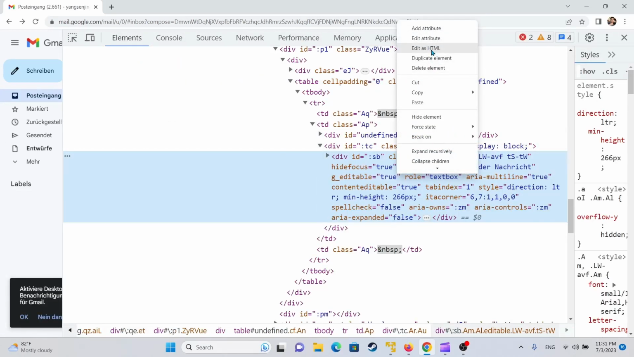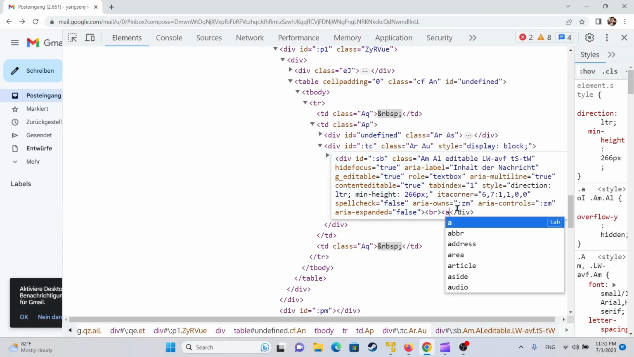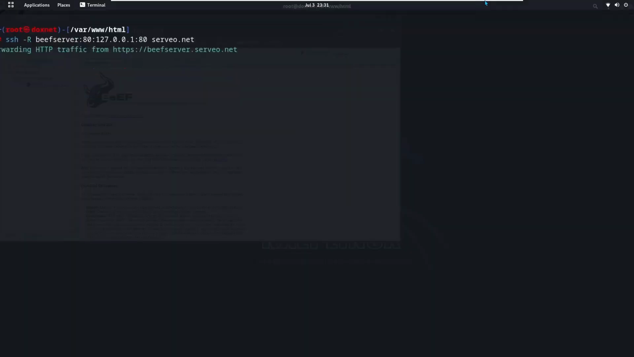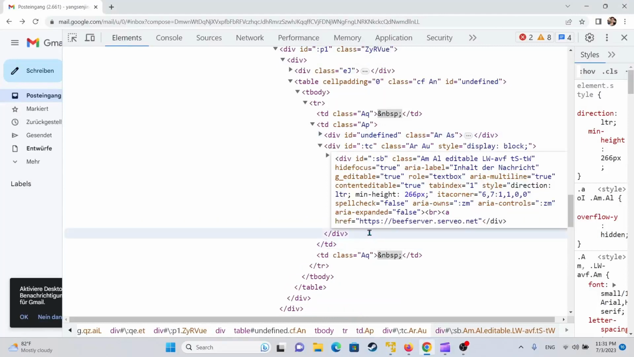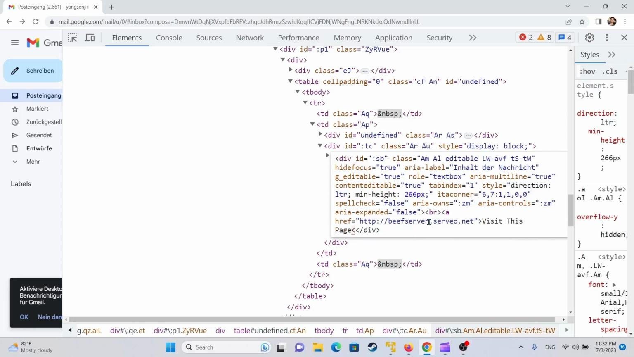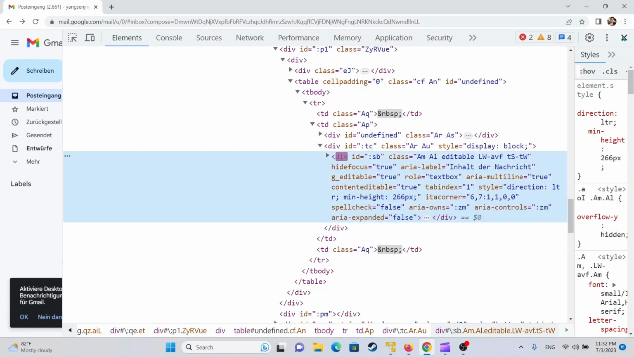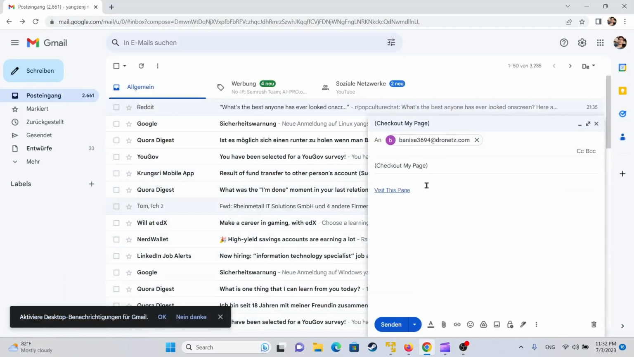And then we will edit the HTML page. And we write here a href and paste the link. Oh, sorry, the link, which is this link. And then we need to make it HTTP. This Beef is configured like that. Then we write visit this page as the button text. And this is basically the code that we need to write inside. And we just end it like this, and then we need to send it to the victim.